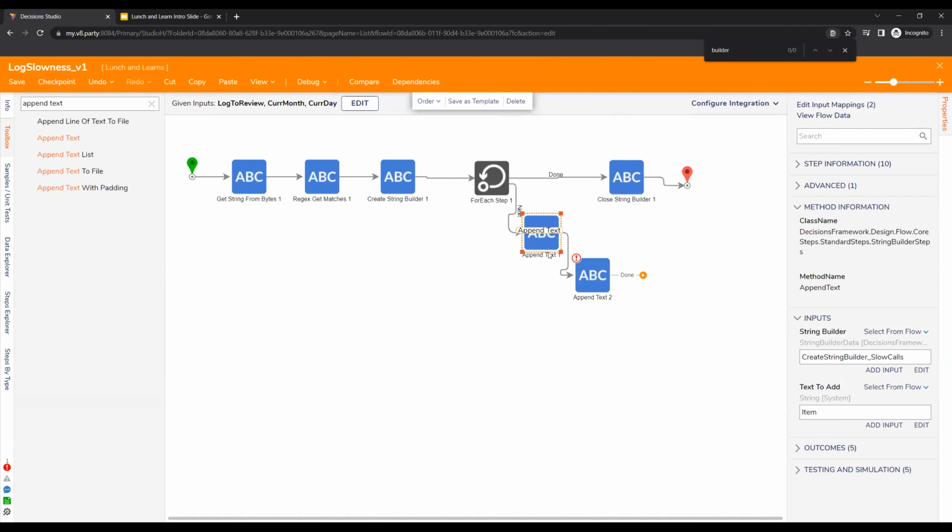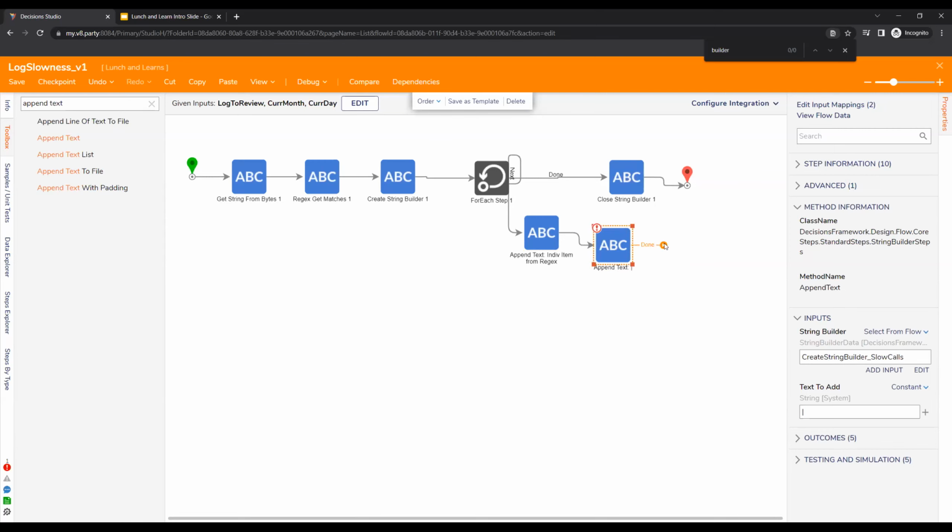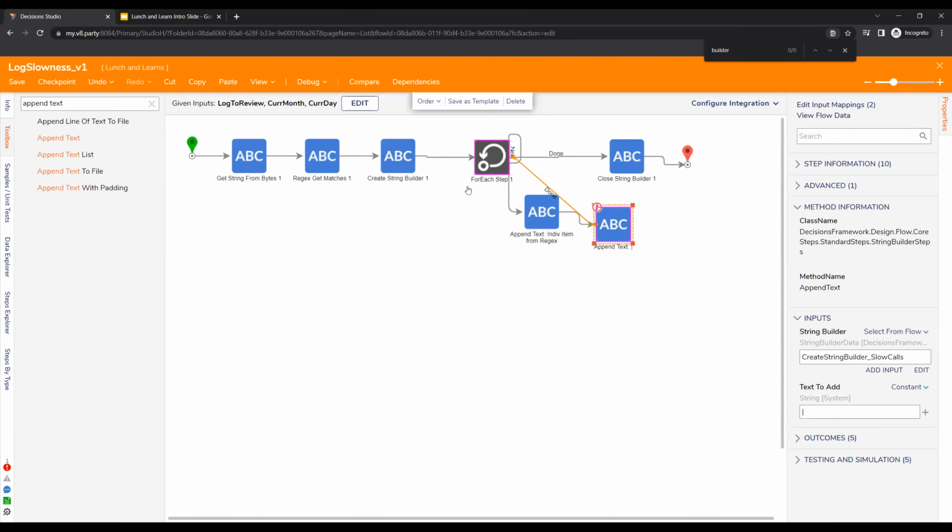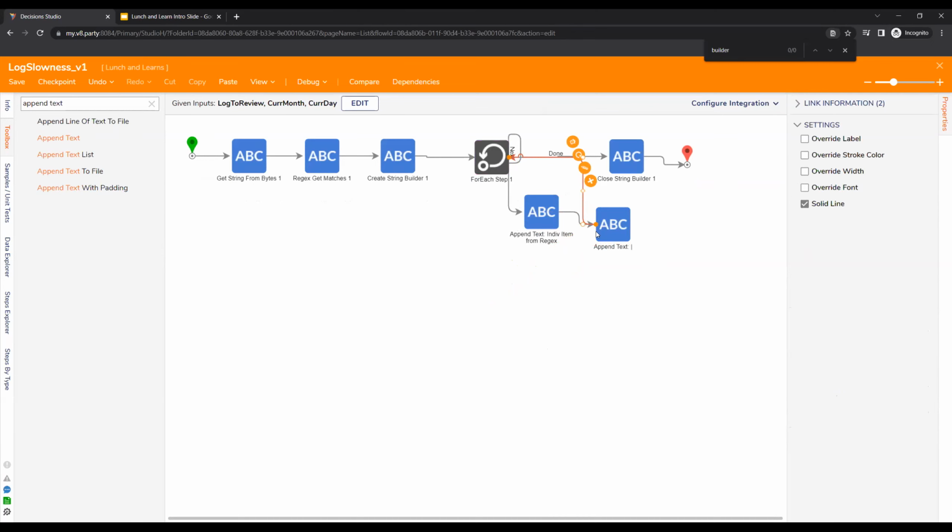Should rename these steps though. Append text, and we'll be appending individual item text. Append text, and this one will be for a bar. I'll add it back here. I should straighten out all those lines.